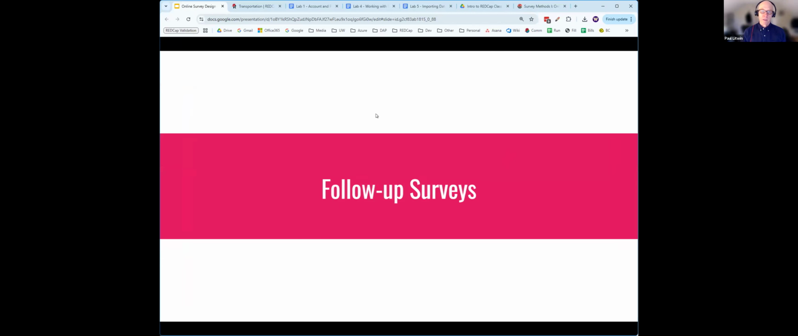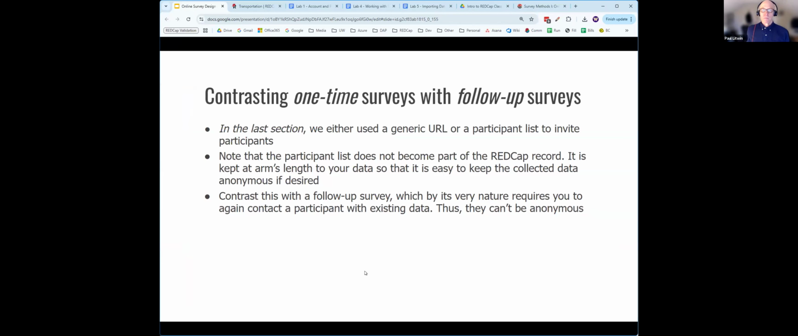But now let's talk about follow-up surveys. This is a contrast of one-time surveys and follow-up surveys. In the last section, we used either a generic URL or a participant list to invite participants to take that survey. You were the participant and the user, but normally the participants would be others.